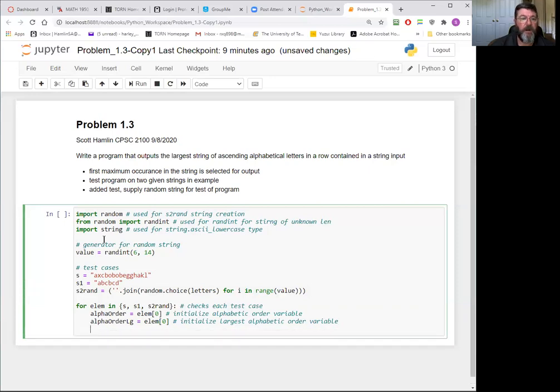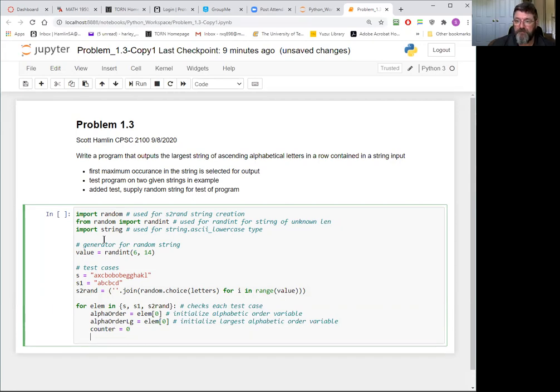Okay. All right, next, I want a counter. This counter, we're going to use to help us go through the loop, looping through each test case, and give us an idea of when we're going to exit. I'm going to show you how that's going to work. Every time we start a new test case, we want to initialize alpha order large, and we want to initialize our counter to 0. We'll start another for loop for each letter in element.